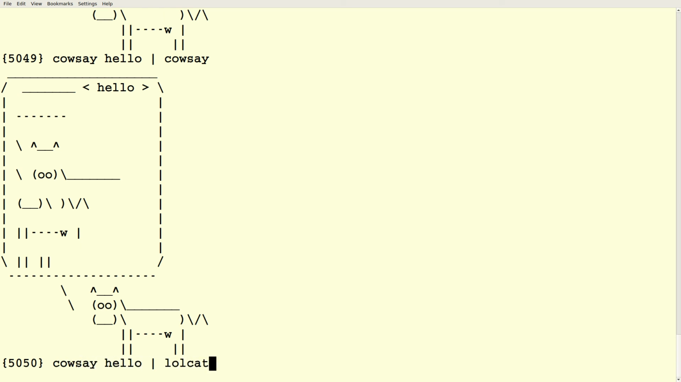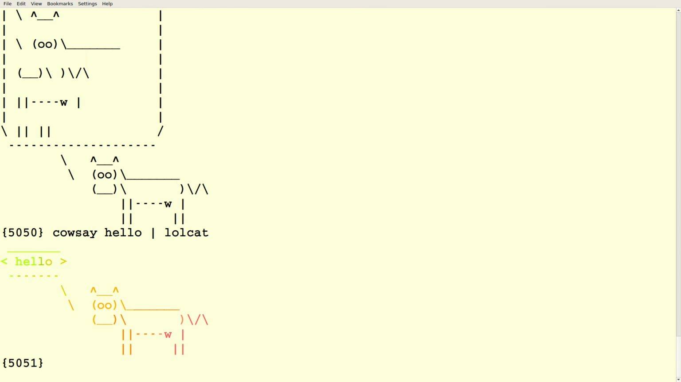Or you can pipe it into LOLcat and you get the rainbow cow. LOLcat lets you look at a file in rainbow colors. So somebody asked me to add that, so I added that.